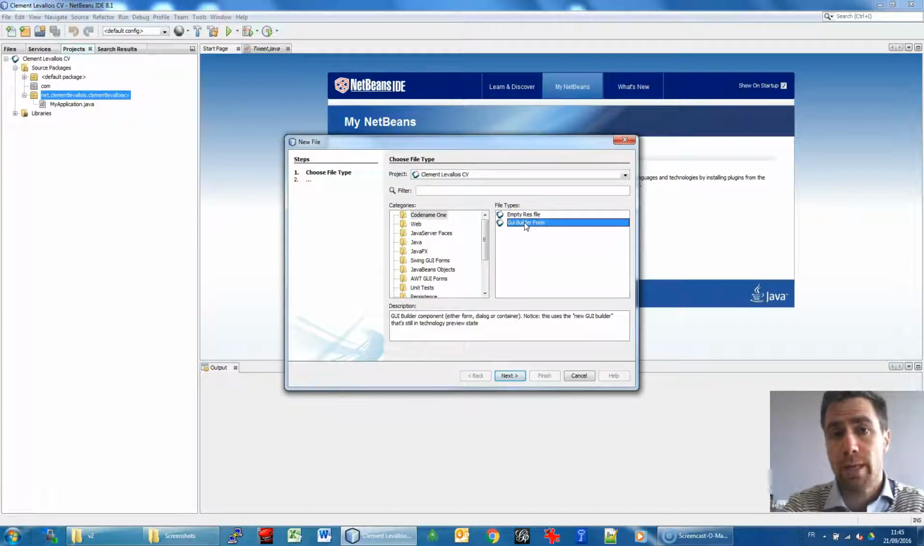A screen in Codename1 vocabulary is called a form. In GUI Builder, GUI means graphical user interface. We don't really care what it means. It just means that this is a screen that we need. So, next.